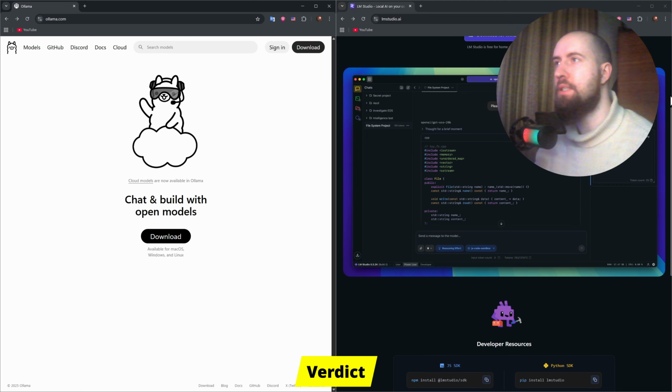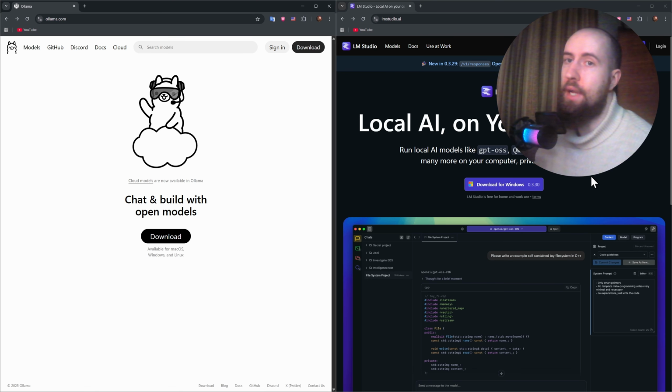Okay, and let's make a verdict now. So if you want something simple, visual and ready to use, go with LM Studio. It's the best choice for local AI beginners. If you're more technical and want to build or integrate models into other tools, Ollama is more powerful and efficient. Both are fantastic, and the good news is you can even use them both, combining them for the best of both worlds. So the real choice depends on your workflow.